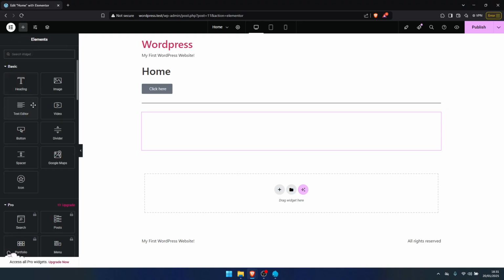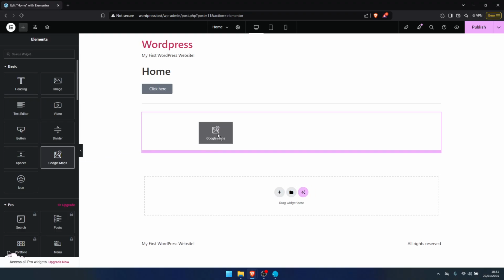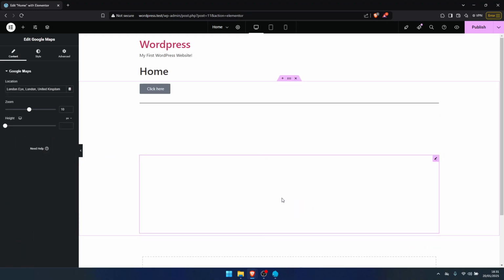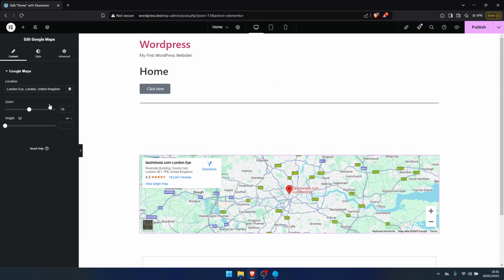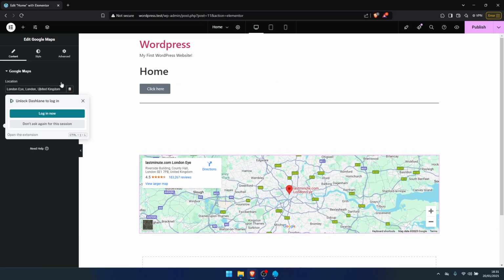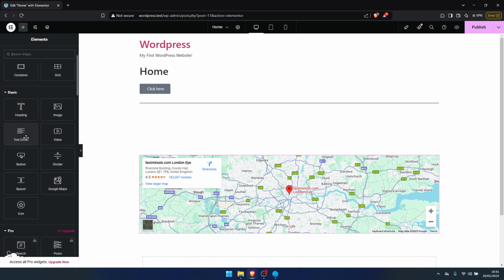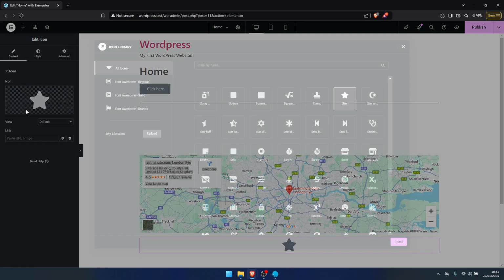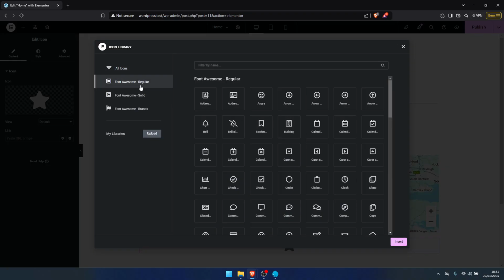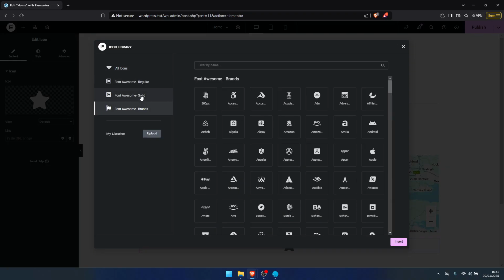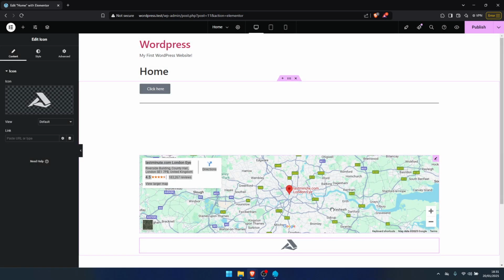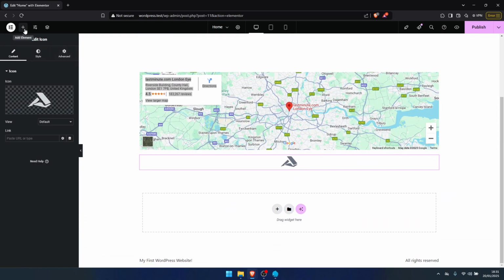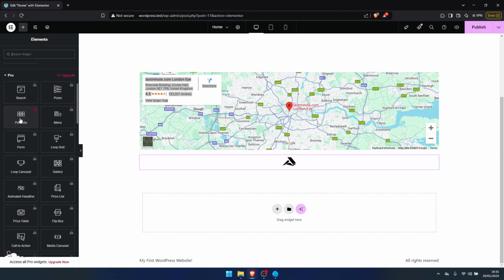Okay. There is Google Maps. Okay. I can import a Google Map widget here. Okay. And there is an icon. So those are the basic things that I can add. I can also click in here and explore the icon library. So it's using Font Awesome. We have quite an amazing font library. So we can use any here. So that's basically what we have on the Elementor free version.